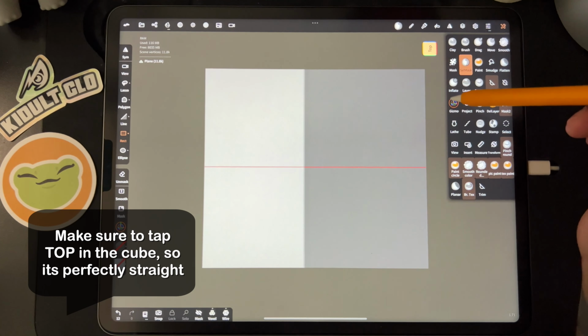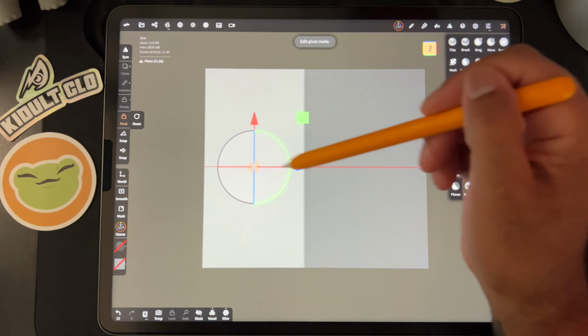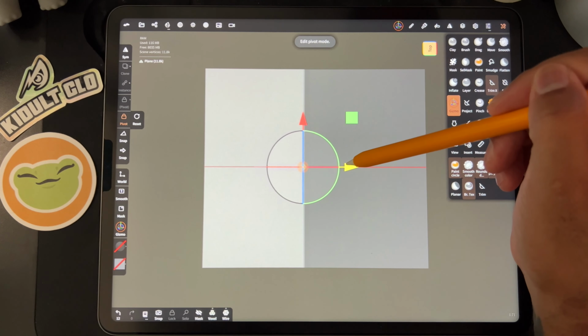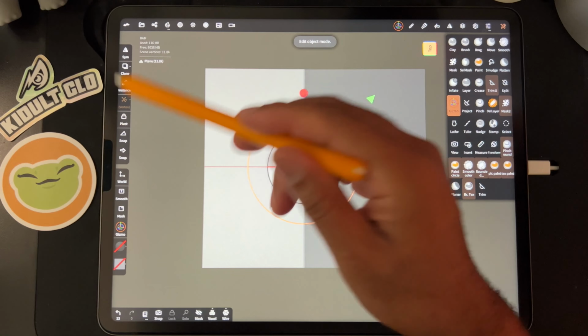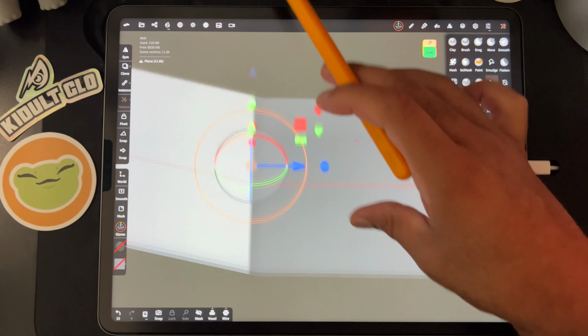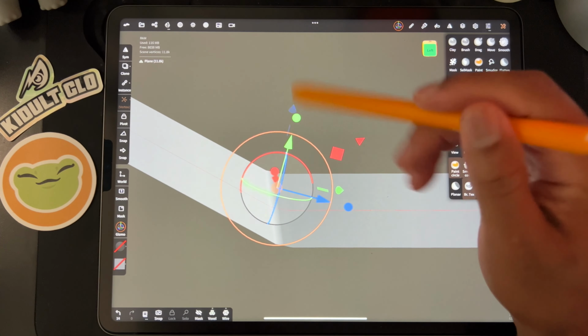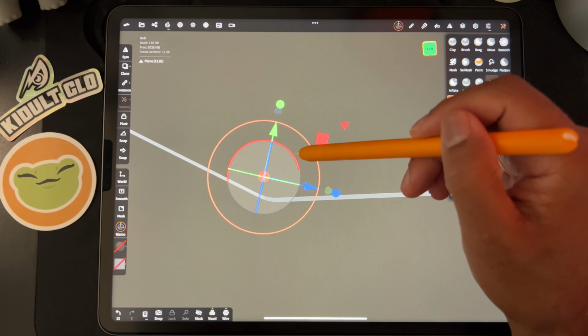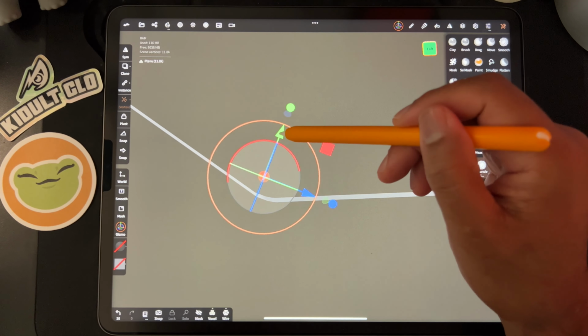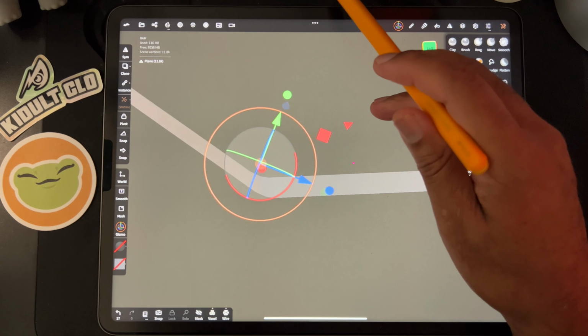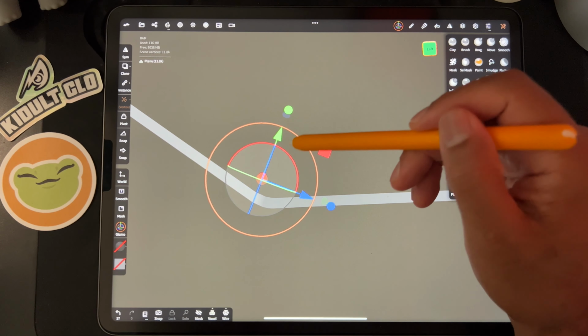And then just do the same thing. Go to gizmo, pivot, and bring the pivot down to that line. Tap pivot again. And then we're just going to bend it a little bit more, like this. You might have to move it up a little bit, because you kind of want it to be a curve. So you want it to be like a nice curve.